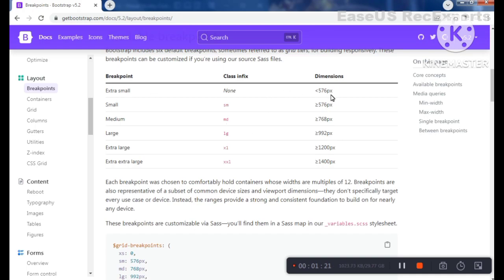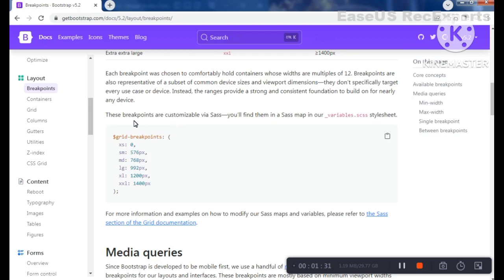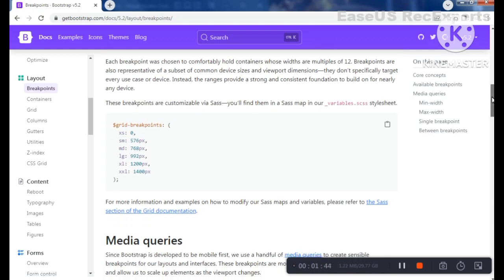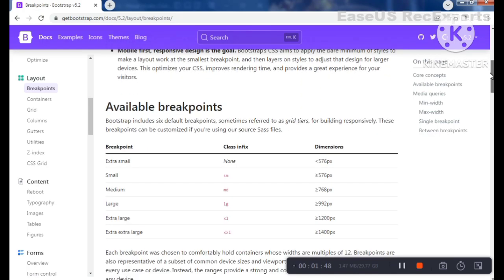And you can change these customizable breakpoints by using their variables in the SCSS file, but I prefer to use these standard breakpoints, which are good for creating a responsive design. And these breakpoints use media queries and the min-width property. So you can see these media queries in their documentation.